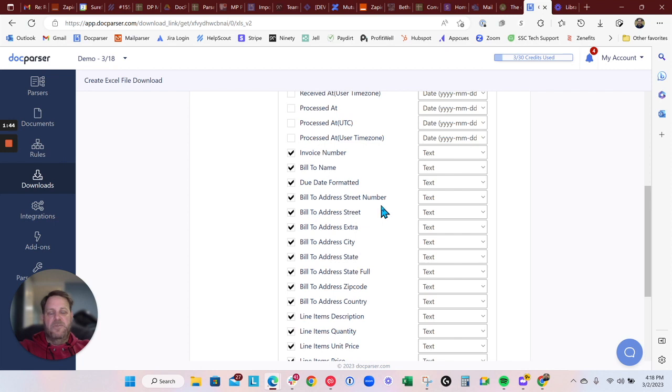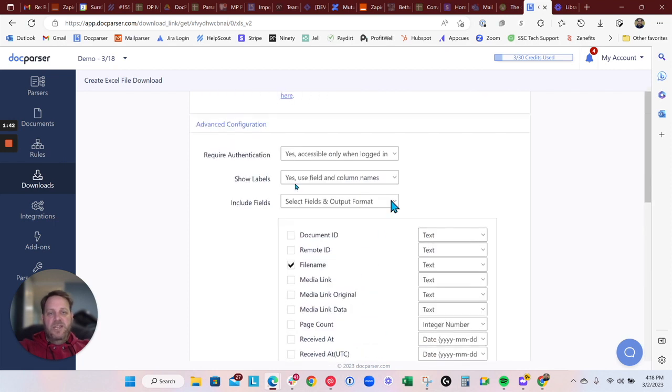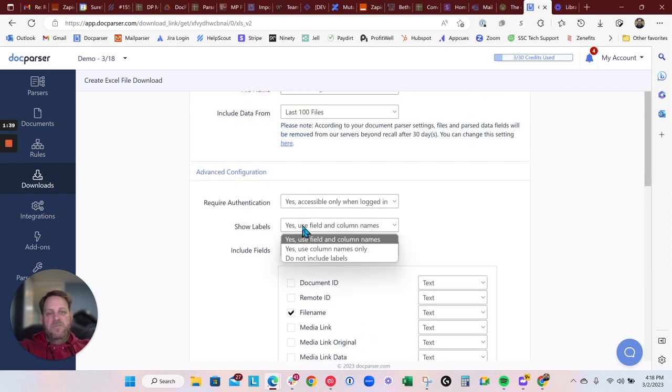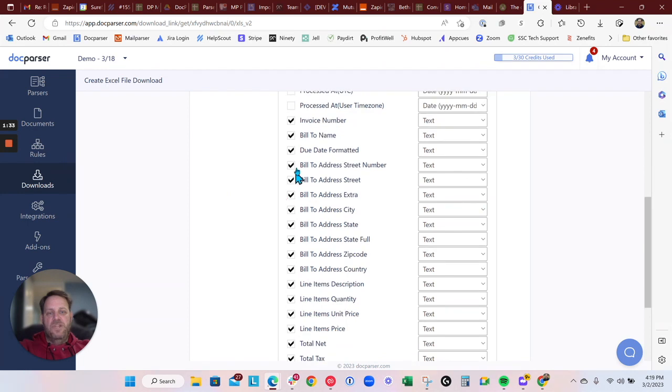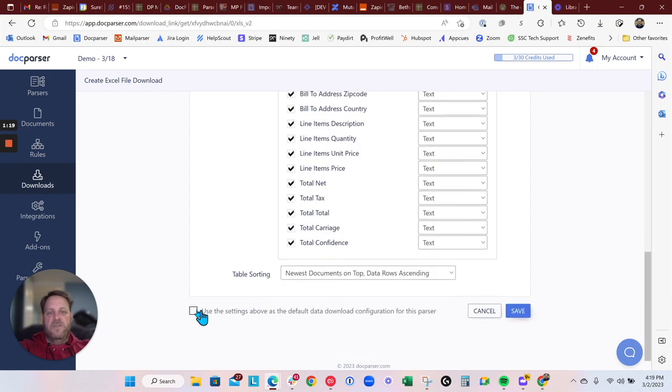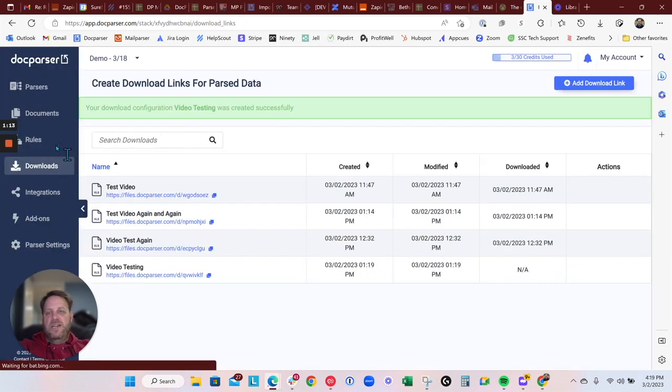This setting up here is asking me if I want to use the field and column names or just the column names. I'm going to choose just column names. The field name in this case is bill to address. That's what I called the rule. And then this is the column that I named. So I don't need to see bill to address in all of my column headers there. I'm going to tick this box and it will apply this setting to the links or the download options you saw earlier in the documents area.